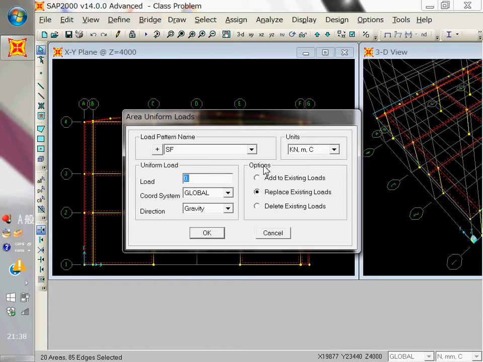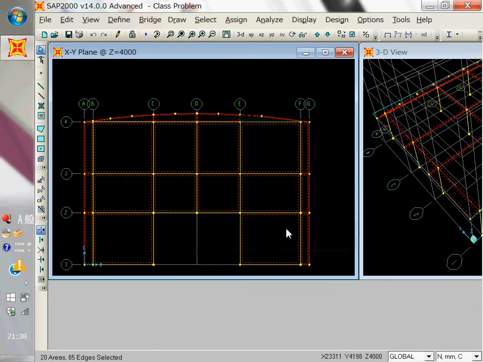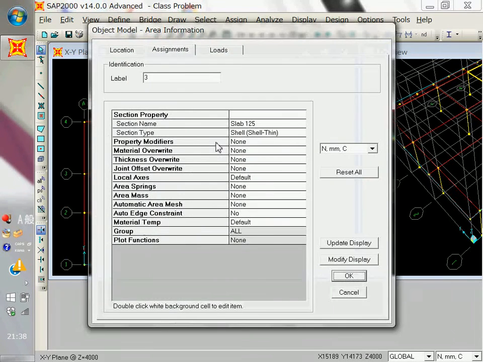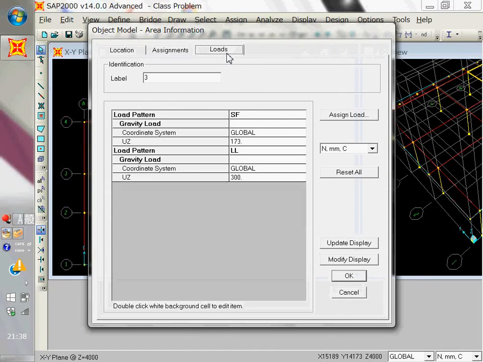Okay. For example, if you want to see whether there are some loads or not, you can just right click and choose loads. Now if you click here on loads, you can see what type of loads are acting on this slab. So surface finish load and live load. Wall load is acting on the beams.